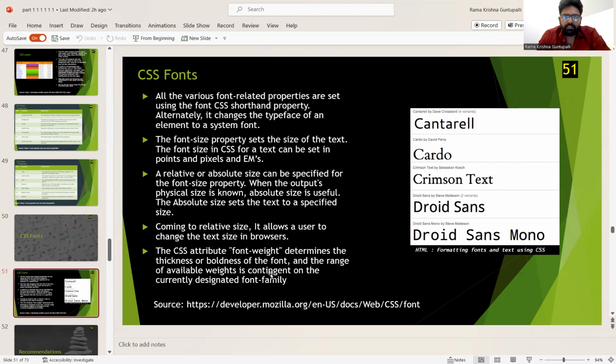Attribute size is helpful when the output physical size is known. The text is made a certain size using the absolute size setting. In relation to relative size, browsers enable the user to modify the text size. The CSS property font-weight controls the font thickness or boldness, and the range of weights accessible depends on the presently selected font family.